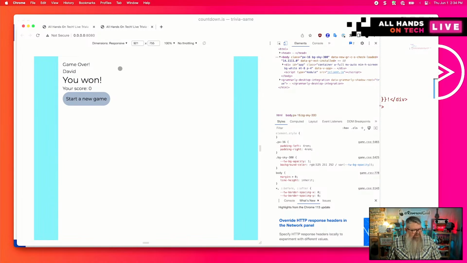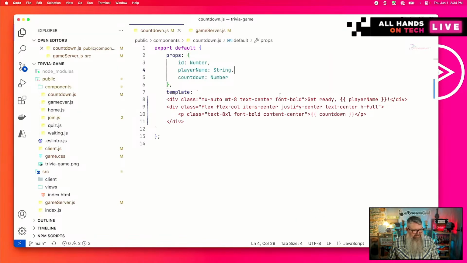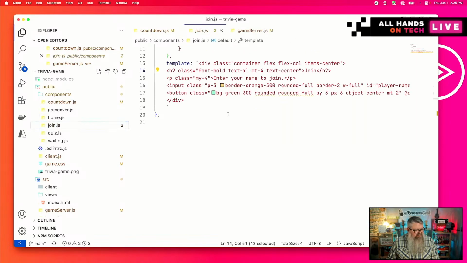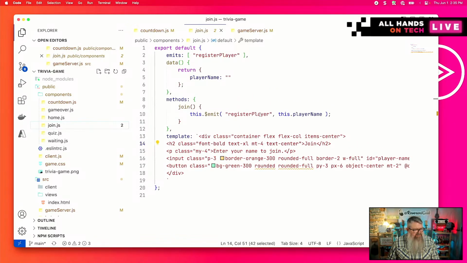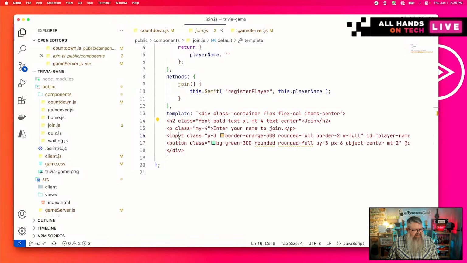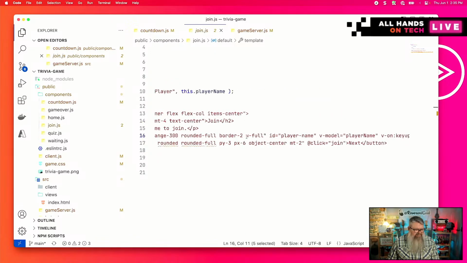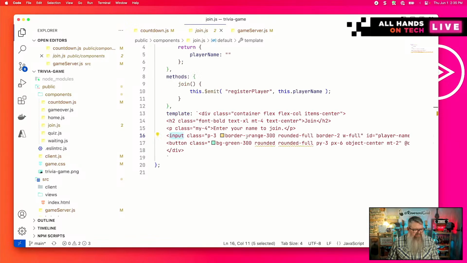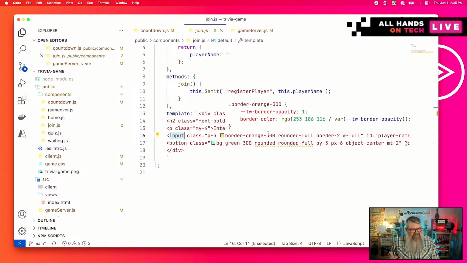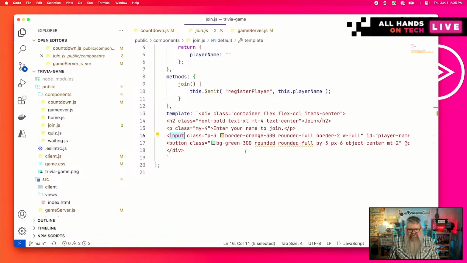So many rabbit trails, but we got the basic styling of this component done, and I do mean very basic, putting stuff in the center of the screen. But going back to that usability thing of joining the game, it would be nice that this input is automatically selected when this component loads.